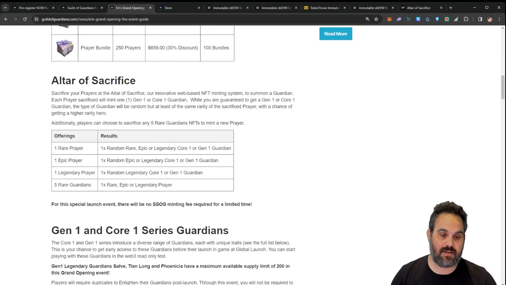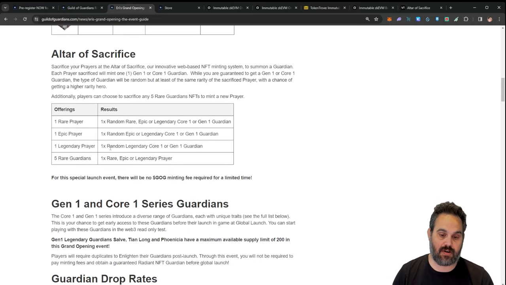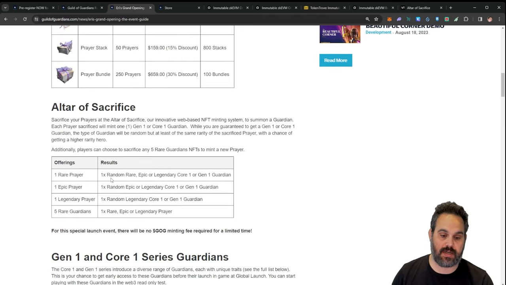When you get your NFTs, you're going to get this NFT here, and then you have to go to the altar and burn them to get your hero. If you burn a rare, you're going to get a random rare, epic, or legendary. They could be a Core 1 or a Gen 1. If you burn the epic, it could be a random epic or legendary, again a Core 1 or a Gen 1. And if you burn a legendary, it could be a random legendary, Core 1 or Gen 1. Now, if you get 5 rares and you want to burn the 5 rares together, you can get 1 rare, 1 epic, or a legendary.